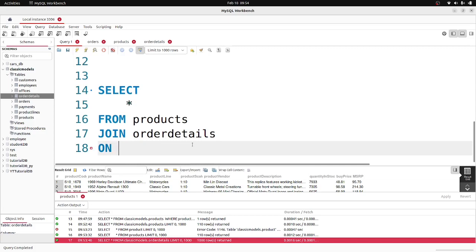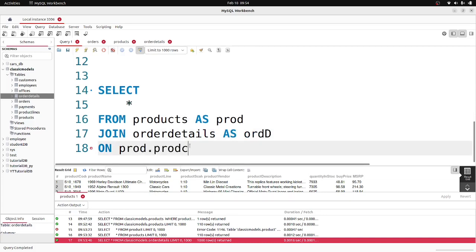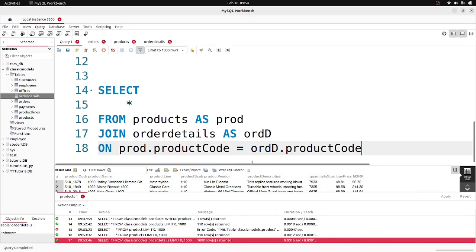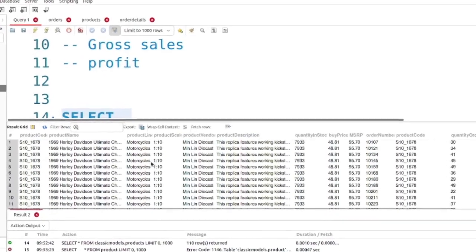So I'm going to join on the, let me give this an alias name instead. I'm going to say prod for the products table, and here I'm going to say ord for the order details. So I'm going to say prod dot product code must be equal to the ord dot product code, just like that. So good. Once you have that done, you can select this query and execute it, and you can see we have all this information from our table, right?